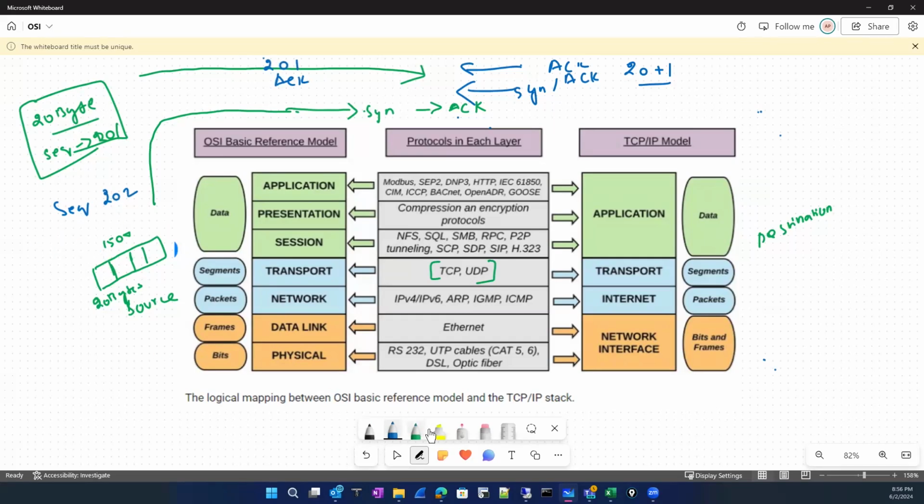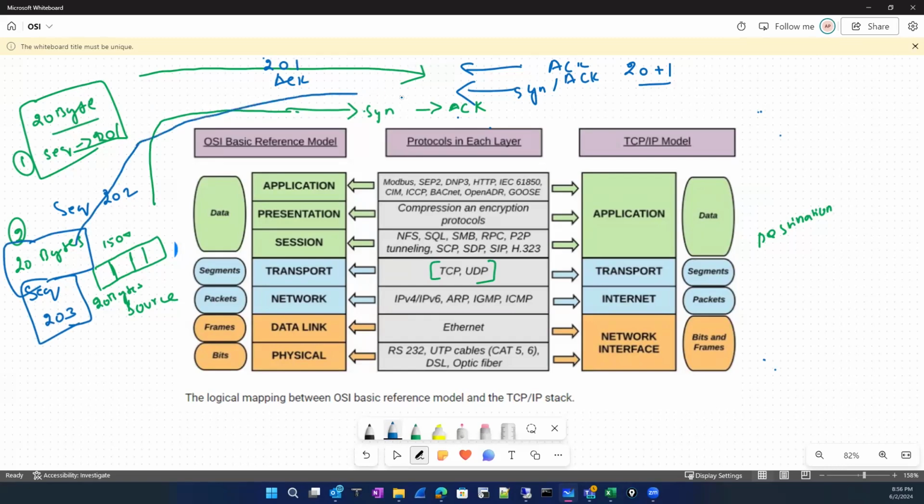Again, my packet is divided again with 20 bytes. This is the first packet, and this is my second packet with 20 bytes. My sequence number would be 203 now. So again, now it's going to send this over here. So this is sequence number 202 from the source.